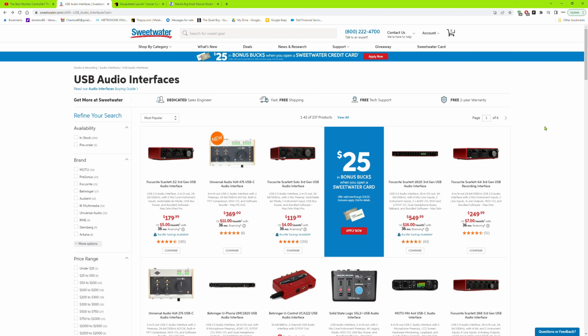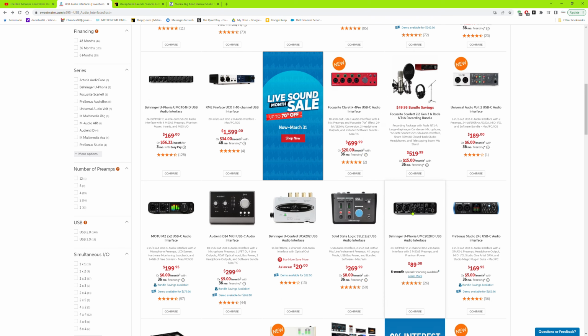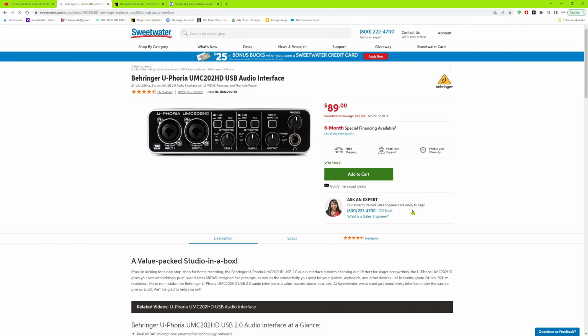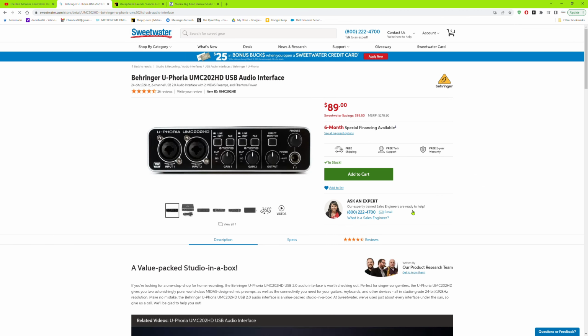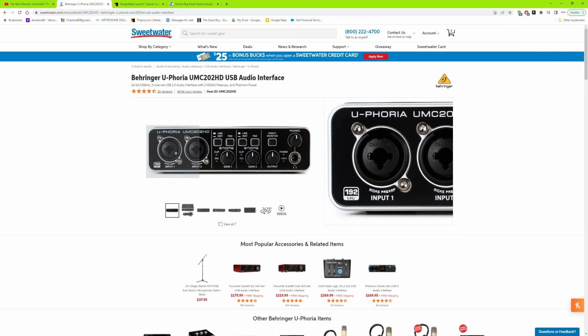I wanted to talk about something I've been looking into, and that is USB audio interfaces. Currently I have two different audio interfaces. I have a Behringer Euphoria UMC 202 HD, which is this guy right here. I'll click on it so you can see it. I got this several years ago, and when I got it, it was only maybe $60, maybe $70. So it's gone up a little bit. But yeah, this is basically what I have.